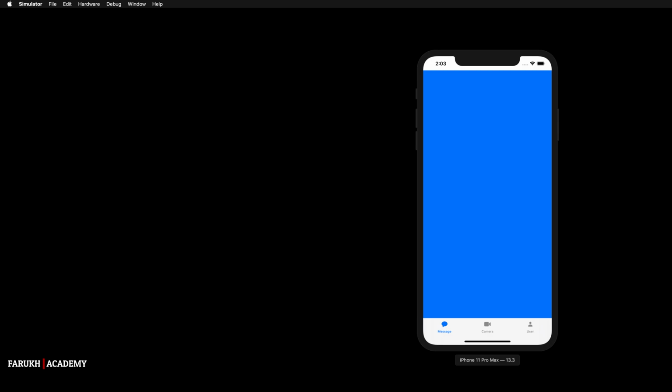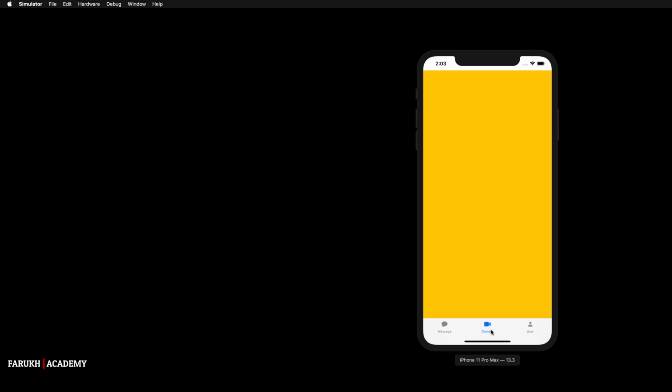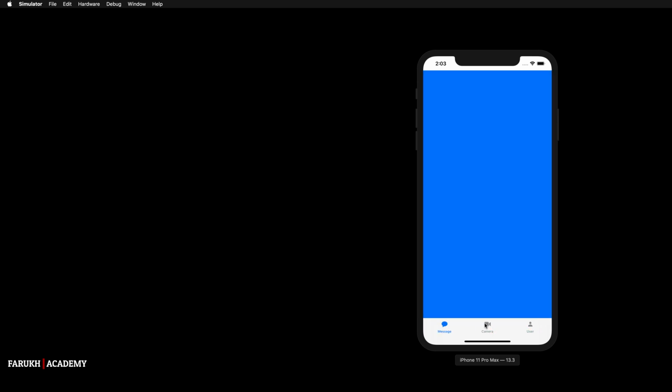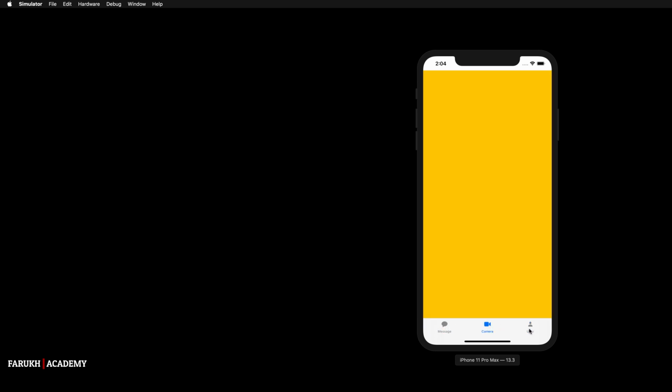So in this tutorial, we're going to learn how to implement a tab bar in SwiftUI by leveraging TabView. The first thing to do, as you can see, is what we're going to create. It's very easy to implement this UI.